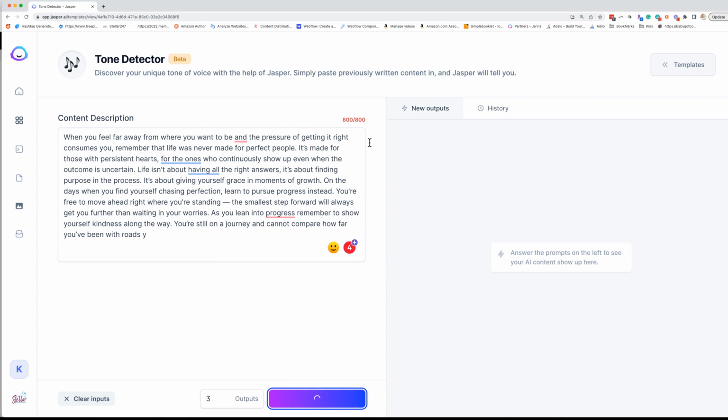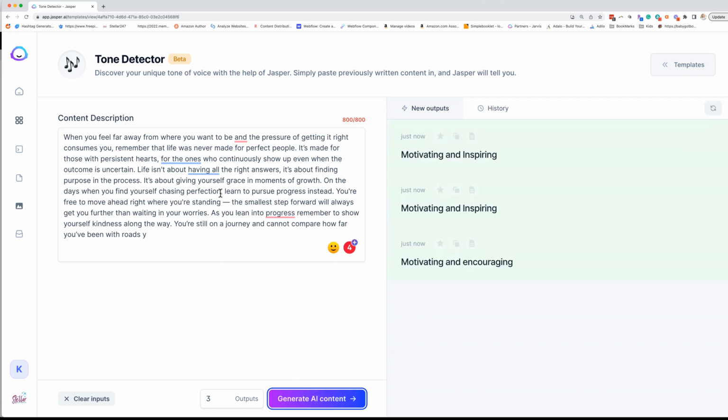So you're going to paste 800 characters of the type of tone of voice that you are going for. And you can see here, it's calling it motivating and inspiring. So obviously motivating and inspiring is the answer to my question, what tone should I use? It's very easy to do. I can now go forward and create the project that I want based off the tone of voice that Jasper helped me find and perfect.